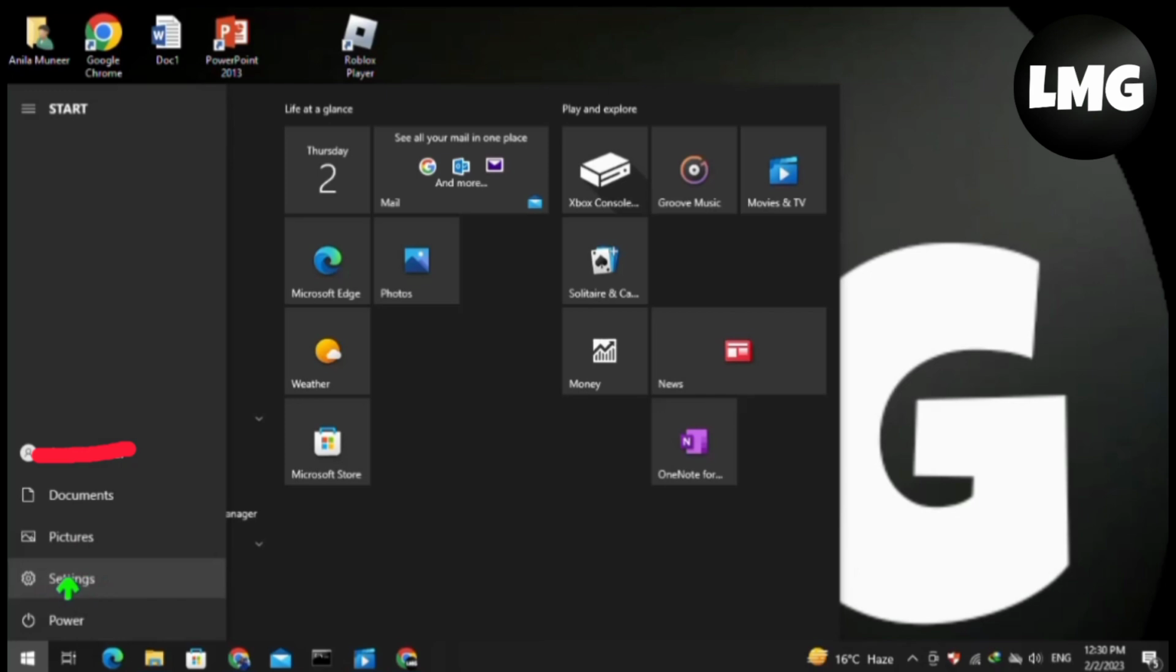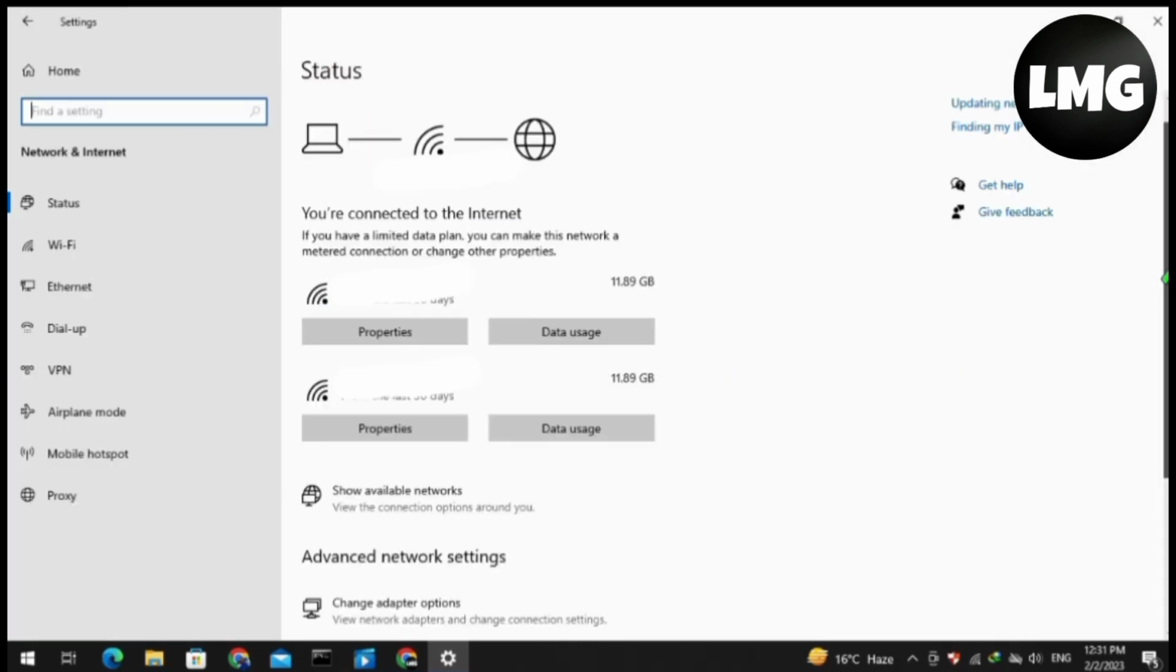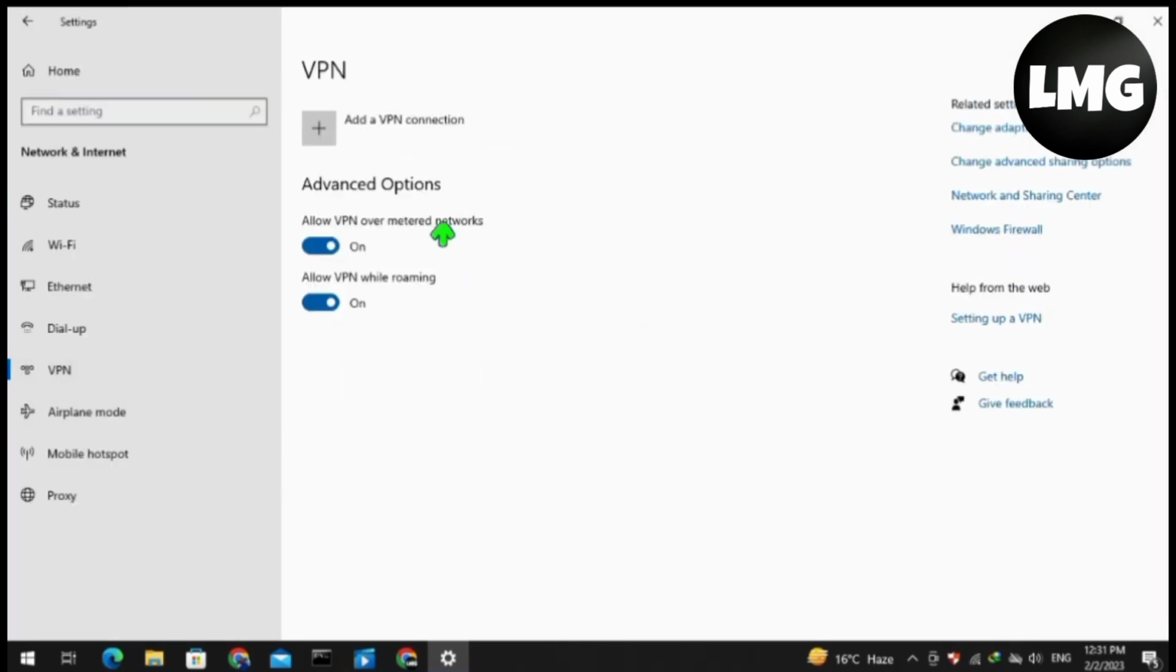After restarting, you have to just open your laptop or device settings and then click on the Network and Internet option here. After this, you have to just click on the VPN option and turn these two options off. Basically, you have to turn off all the VPNs in your device.